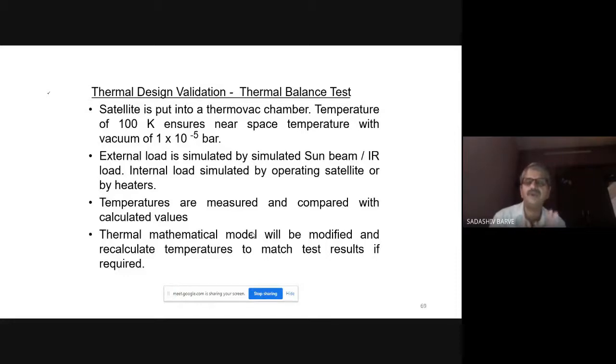We try to find out why this difference is there, and based on that we try to update our model wherever required. Then we calculate back the temperature, and after updating the mathematical model, this temperature distribution is calculated back, and all those test results are thoroughly reviewed. The mathematical model will be updated again, and then we calculate the temperature under the various scenarios. Okay, so this is what we do as far as the test is concerned.